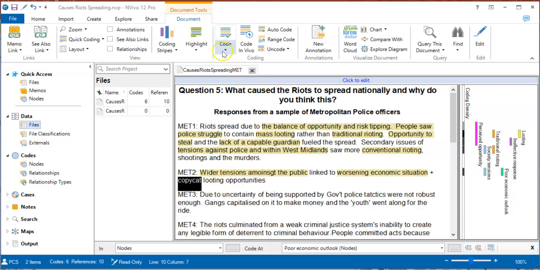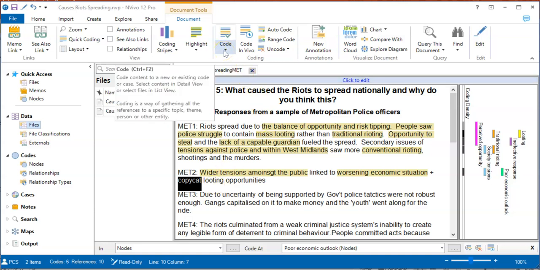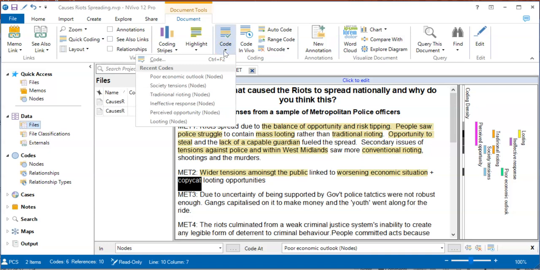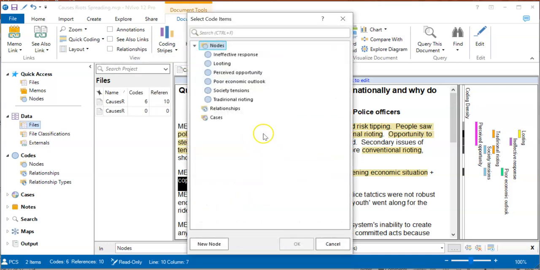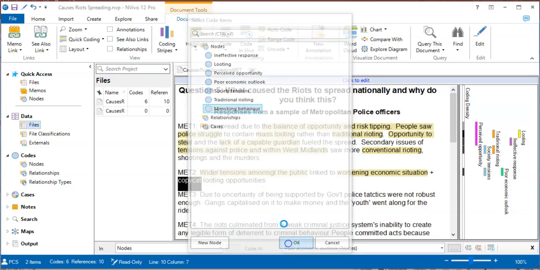That's a new one. People copying other people. So I'm going to give that a new name. I'm going to call that mimicking behavior. Just try and get away from the language.